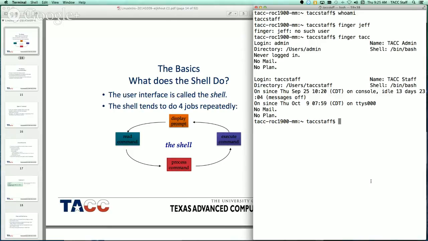You can just experiment, seeing what turns up something. If you do finger admin, I have no idea if anything happens with the lab machines. Anyway, user tac staff has been idle for 13 days. So this is the pattern: you type a command, the system executes it, gives you something back, and then it sits there waiting for your next command.